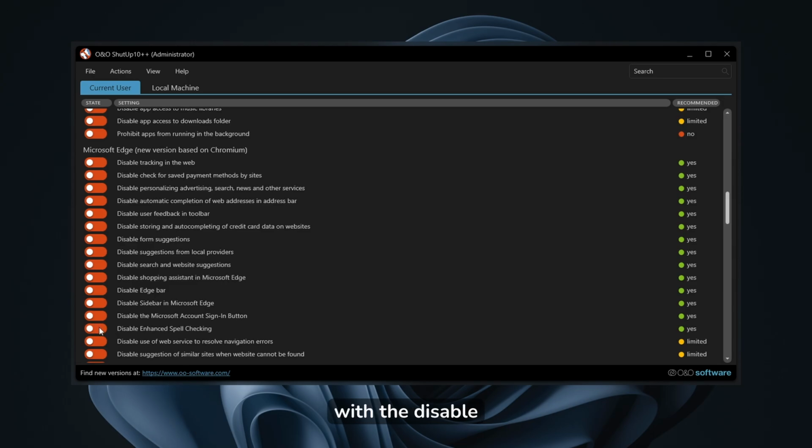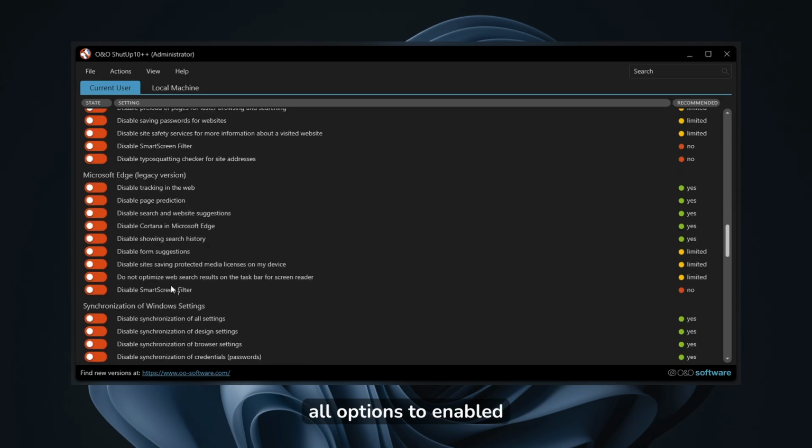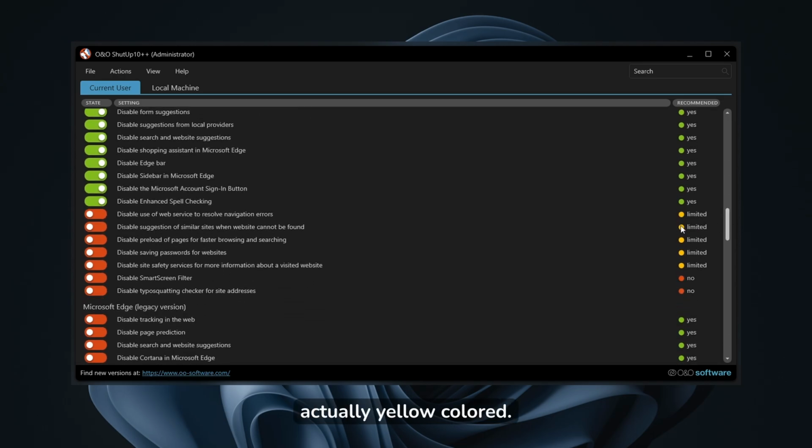So let's go here with the disable enhanced spell checking. We can also go up here and disable every single option for the Microsoft Edge. So here, this program actually recommends that you turn all options to enabled, and it will disable every single option right here.